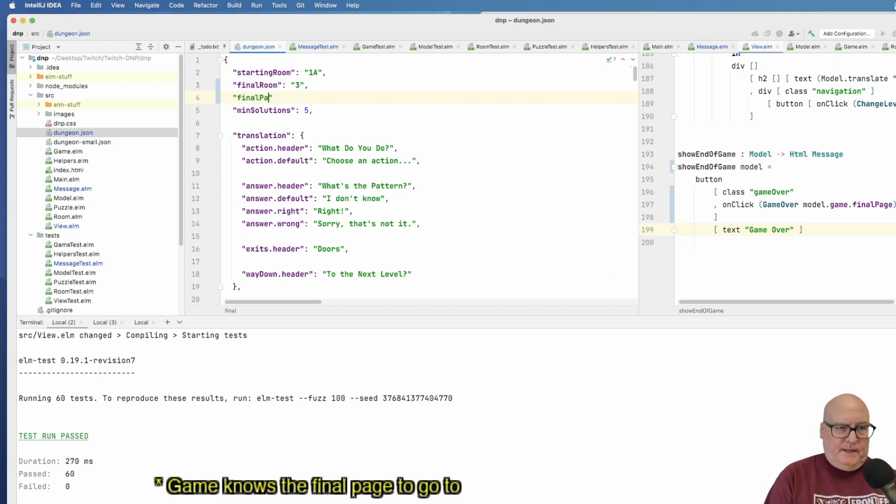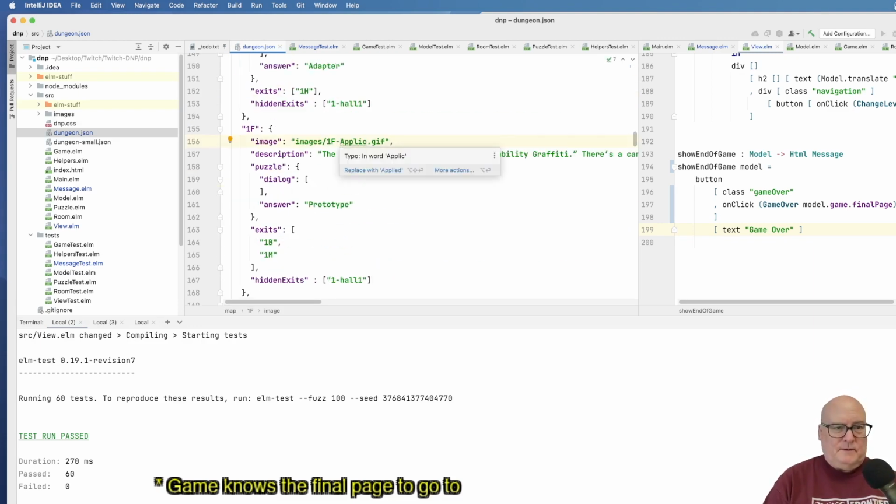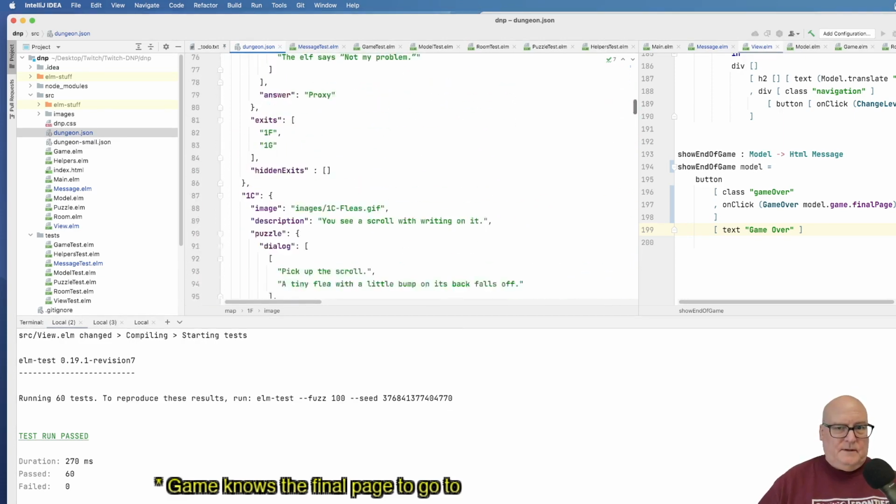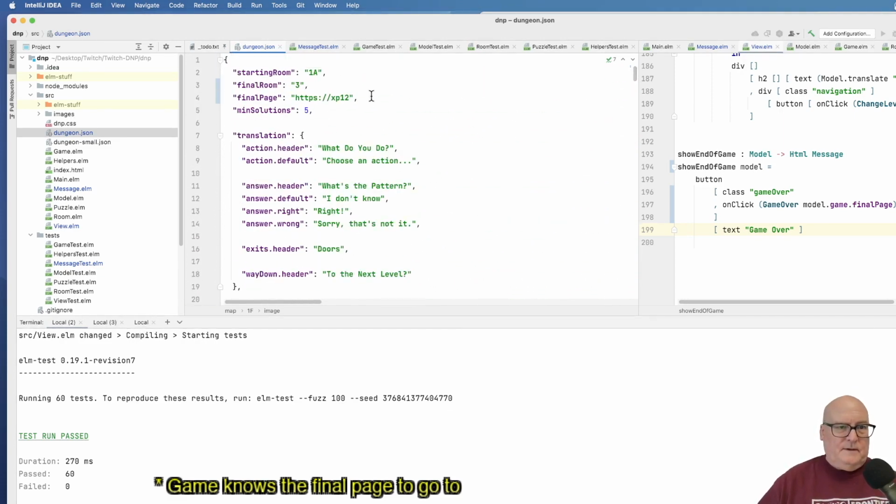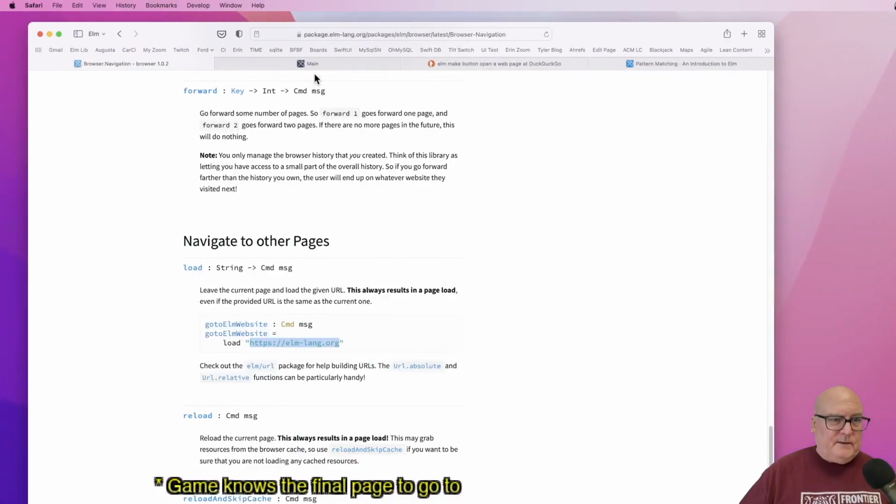And the final page, well, I'm just going to send it to my website for now. /XP Go. 23.com. Okay. We should be able to run this now.